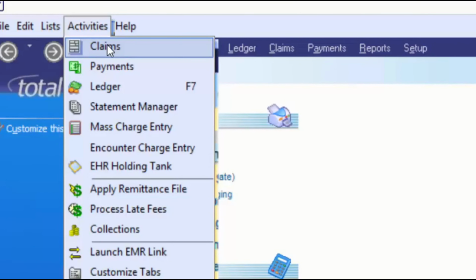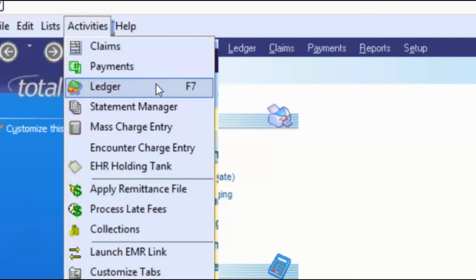Moving on to the activities menu, if I click the claims button, that takes me to the claims screen where I can send my e-claims or print out claims as I'd like. Payments is the same as if I were to click on the payment screen here, and that'll show you all the payments you've collected, and you can narrow that down by date and other options. Ledger will open up a ledger for you.